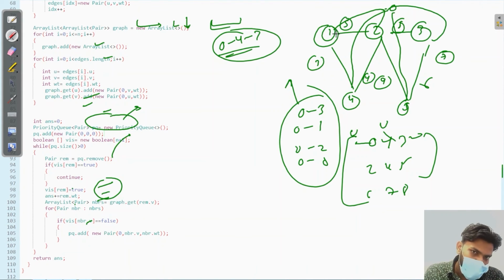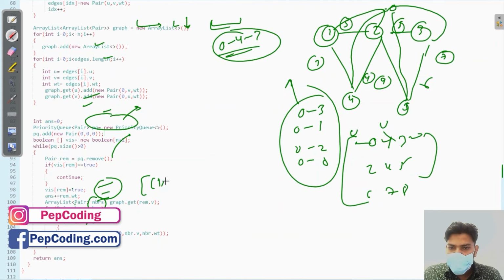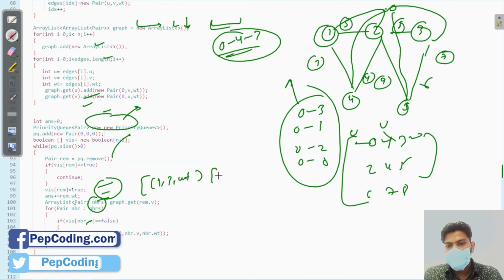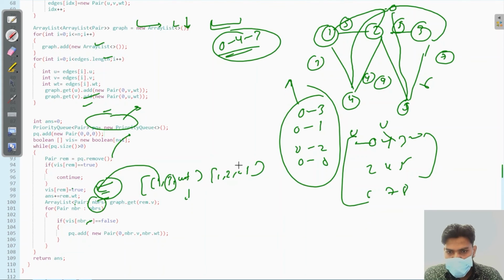Like at 1, we find the list of 1 comma 3 with weight, 1 comma 2 with weight. So at this place we find that part. Then we find our neighbors, like 3, like 2. Then we find the neighbors of 4. Here are 4, this is 4, this is 2. So we check whether the neighbor of 4 is visited or not, like 2. If it is not visited, then it will be added in the pair class. Okay, and after that we return the answer.